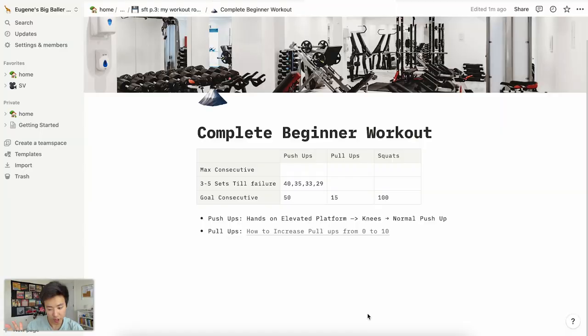Let's get started. If you are a complete beginner and have never worked out, I would start here. Your workout can be really simple. I feel like you can just use these fundamental exercises. It's the push-up, the pull-up, and squats. Your workout is simply 3 to 5 sets of max reps till failure. So that's basically doing as many reps as you can until you can't do any, and do that for 3 to 5 sets with about 1 minute rest in between.